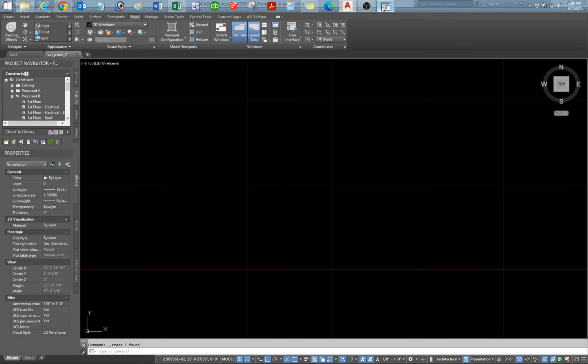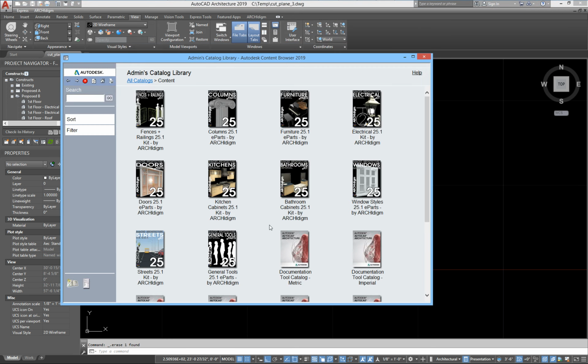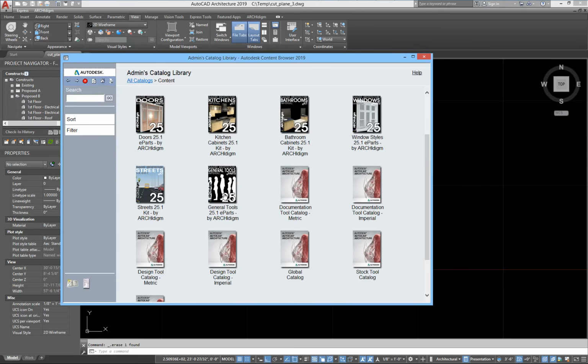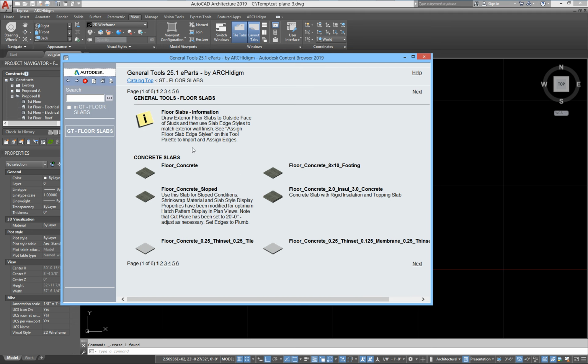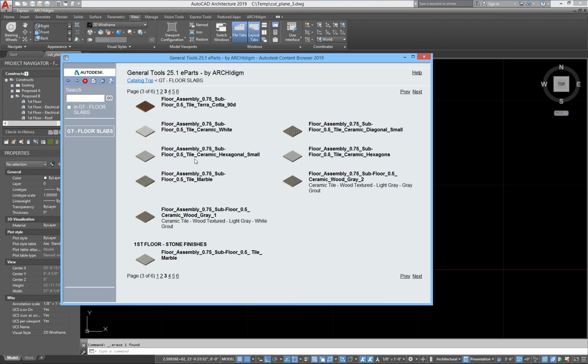So let's go to ours. So I'll go back. And in our general tools kit, you'll see floor slabs, which just is our renaming of slabs because we think they're for floors. And we have a variety of concrete here. I'm going to go to a very common sort of terracotta here. Here's a terracotta at 90 degrees.